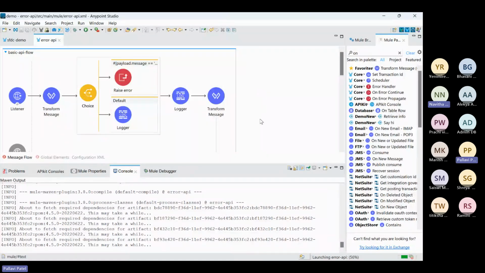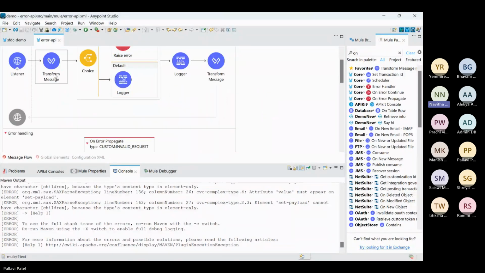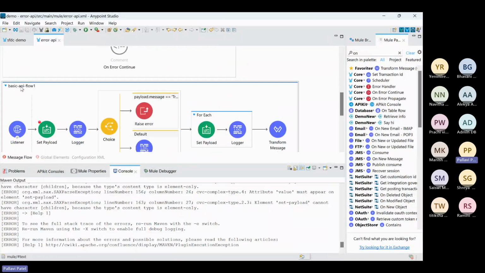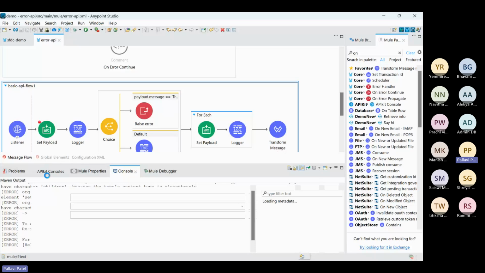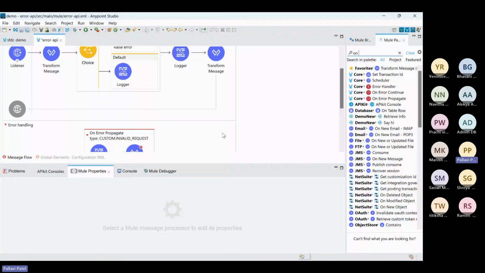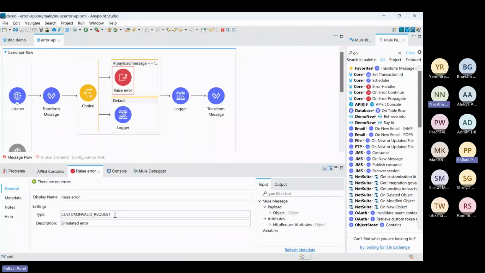Pallavi, what have you configured in the raise error component? I mean, which type of error do we need to handle? Raise error, not here, raise error. Wait, let me toggle comment this. So in raise error, yeah, this is the custom.